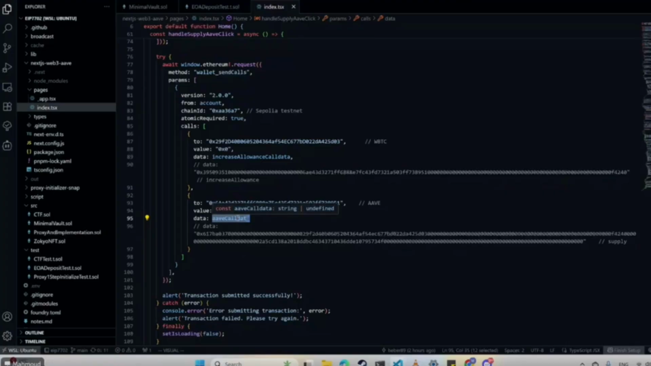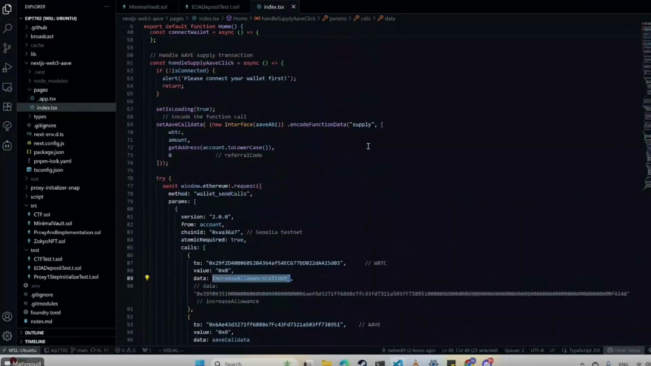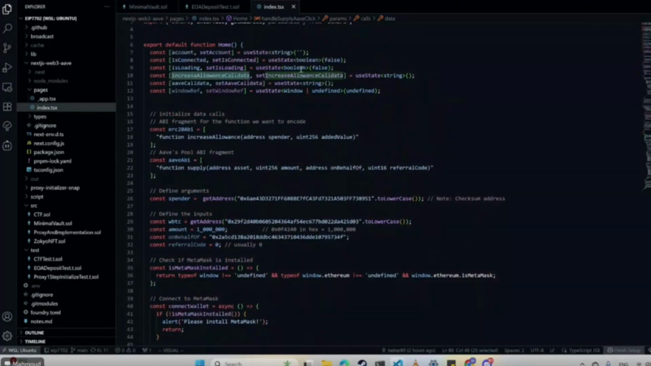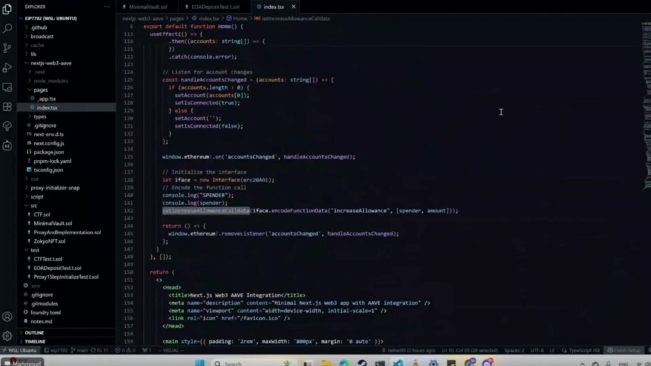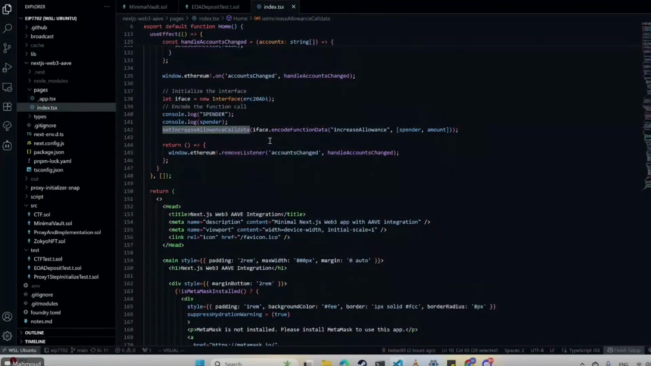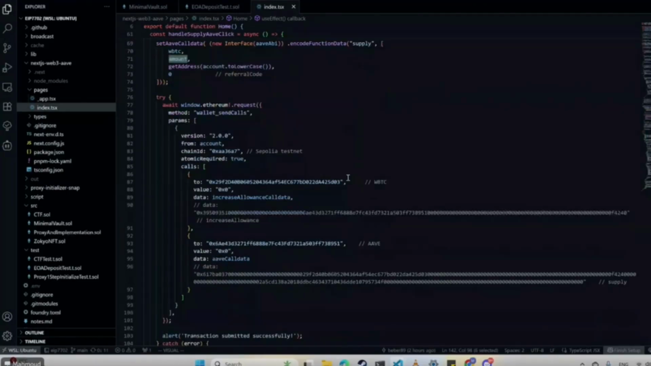This is a supply call. So what you're having here, I'm just giving a call data. If I look at this call data, let me check. Set increase allowance. This is just a React app, this is the way they do their hooks. If you check this function, it's just an encoded function data of increase allowance with a spender and amount. So the spender here is Aave, and the amount is whatever amount of rep Bitcoin you want to send.